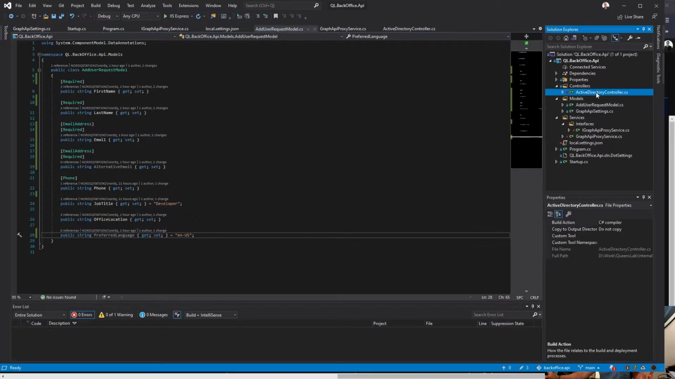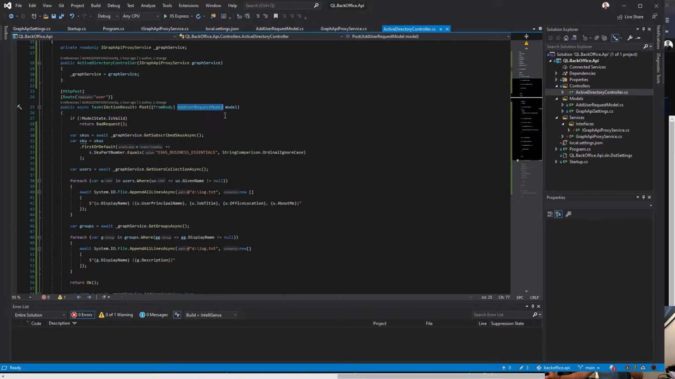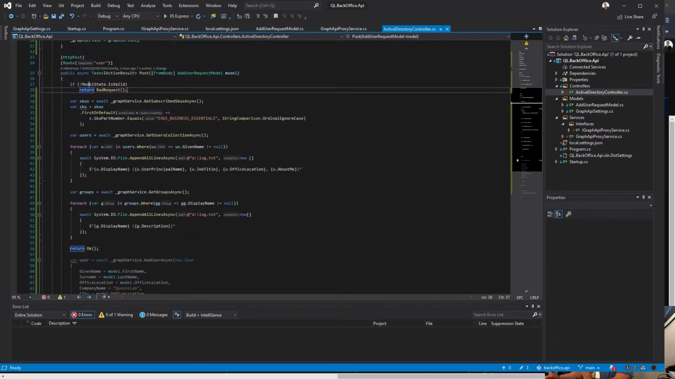Okay, so this is the API model that I'm using. In this endpoint, first of all, what are we doing here? First, we check that the model state is okay, that all required fields have been entered. And then we go and get the services or the licenses that are available. We're looking specifically for the Office 365 Business Essentials, which is what we're using as default. Then we might upgrade people to premium afterwards, but this is the license that I would like to use.